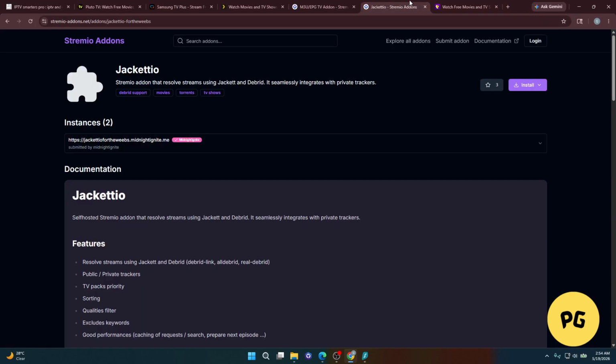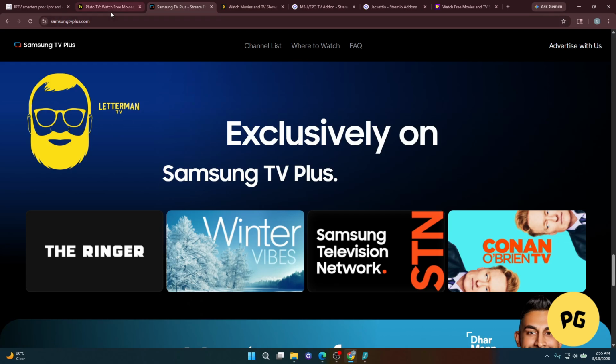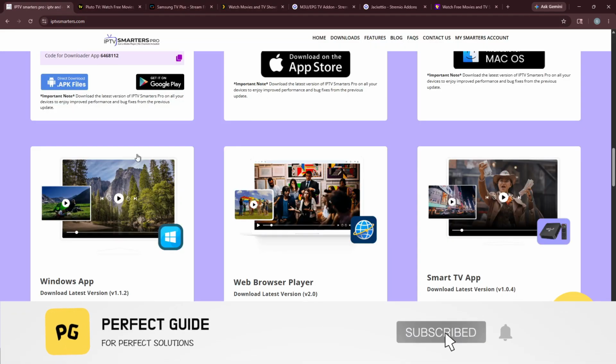Each option offers different strengths, so choosing the right combination depends on the type of content you want and the streaming experience you prefer.